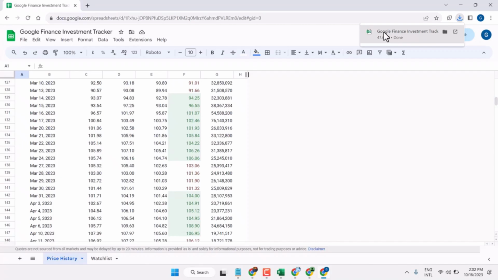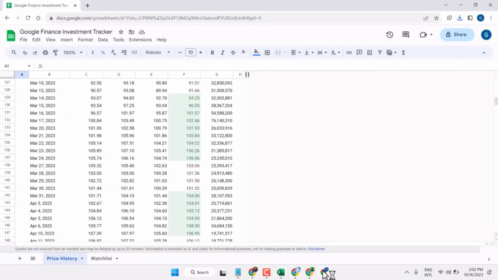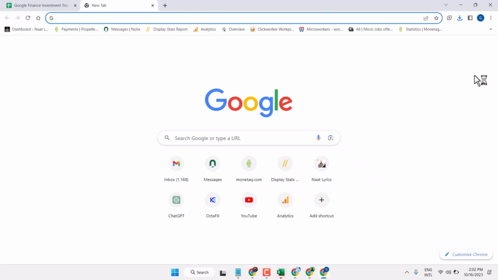So this is the way you can, without Google Drive, convert your Google Sheets to Microsoft Excel. And using Google Drive, firstly download your Google Sheets to Google Drive.